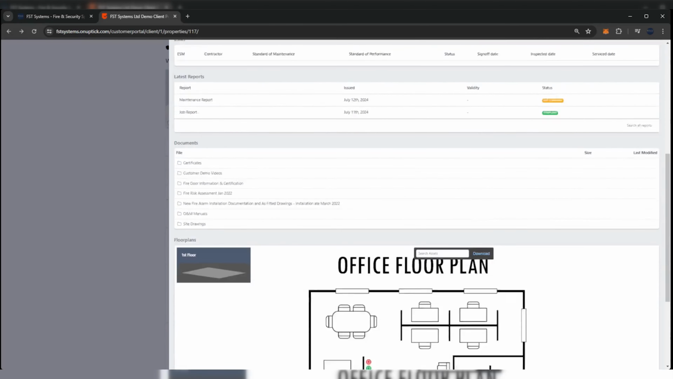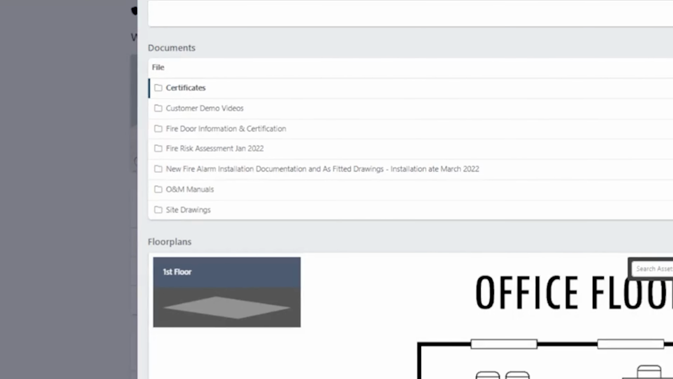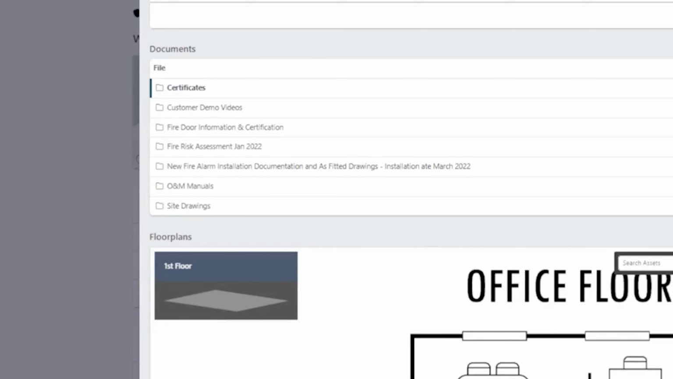Let's head even further down the page to another important area for storing data. The Documents area is where we store all your files for the selected property that aren't specific to a single asset. From fire risk assessments to as-fitted drawings, we store everything here. This provides quick access whenever you need it, and more importantly, having full site files readily available can be critical for saving time and money when fault-finding or performing modifications.